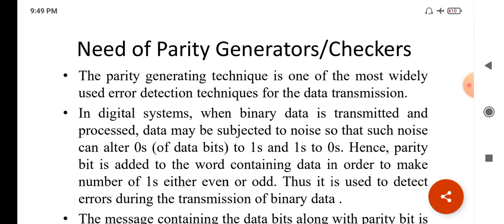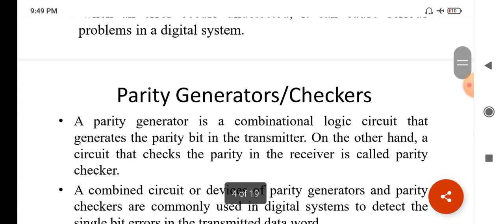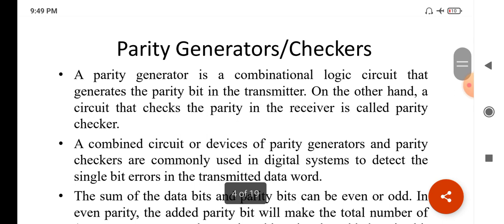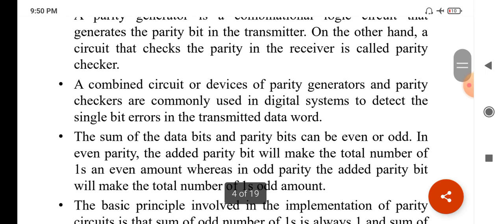The parity generator is of two types: even parity generator and odd parity generator. And parity checkers are also of two schemes, that is, even parity checkers and odd parity checkers. So what do you mean by even parity and odd parity? It means we take the sum of data bits, and the sum of data bits means the sum of ones in the data.